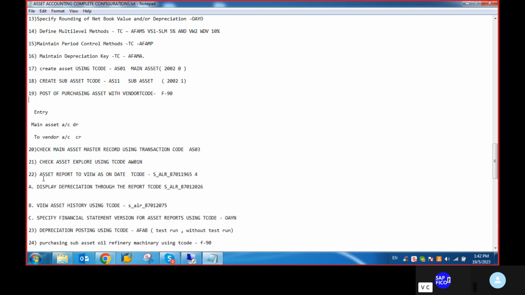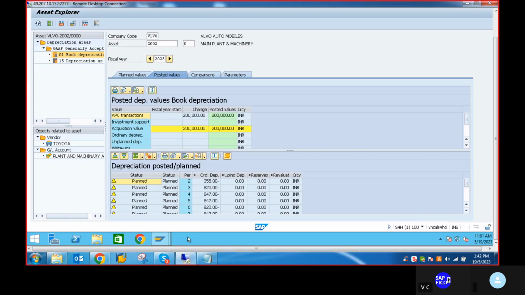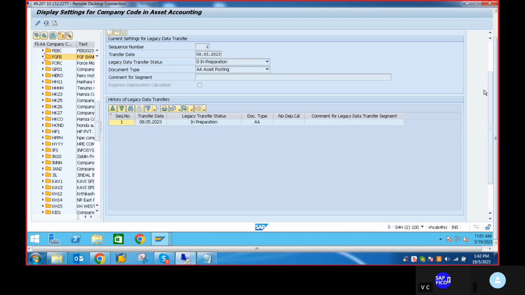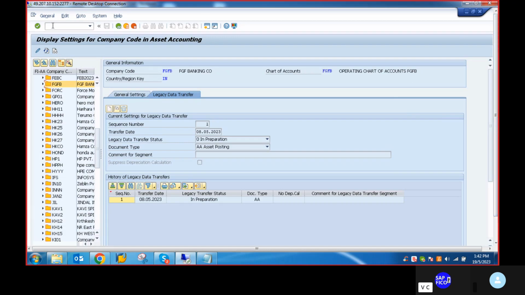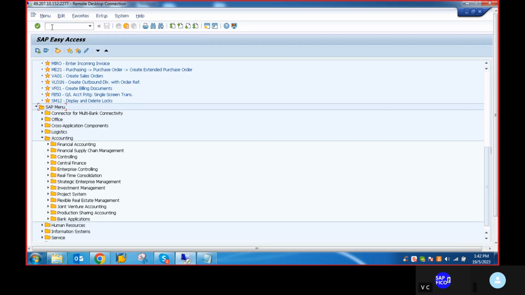So here in this asset report, we have to see based on the date wise also. Okay. So the thing is that S_ALR_870111965. Take out this transaction code and go to that thing. In your SAP systems, you can just paste it. Use /n.